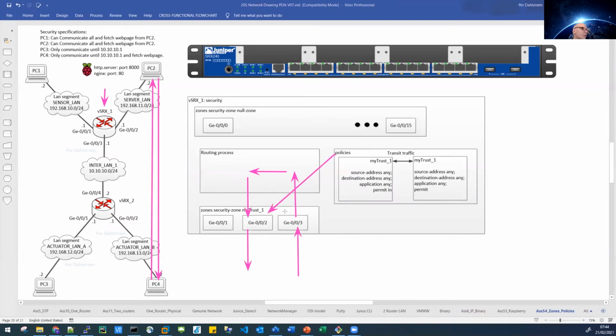2, and it will not allow ICMP, i.e. ping traffic, to go from 3 to 2. That is what you and I are going to configure in the policy. We are only going to configure one zone here in assignment 54.